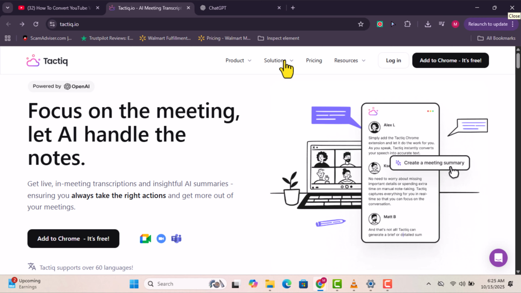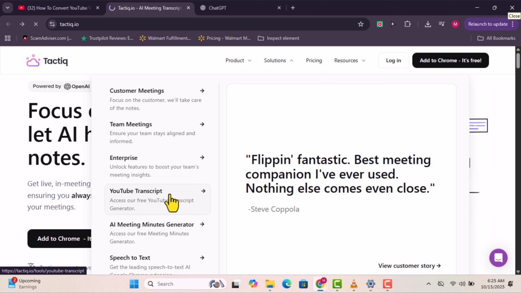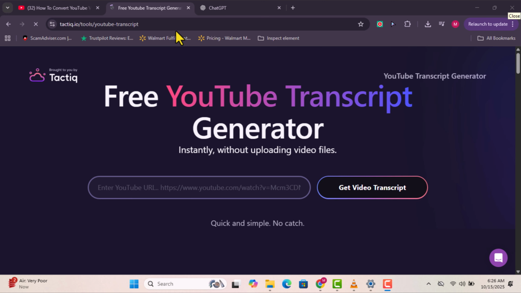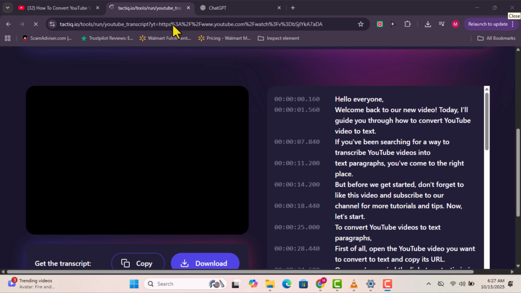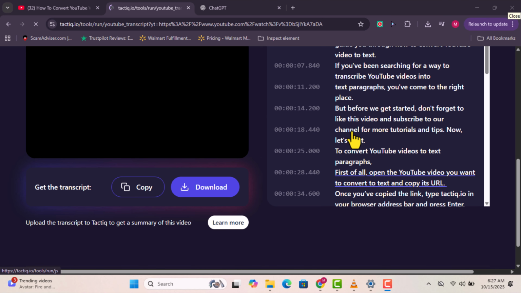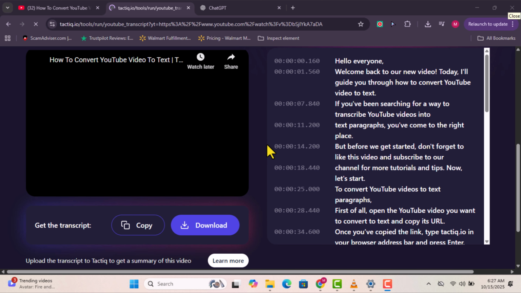Once you're on the website, hover your cursor over this solution menu at the top, then select YouTube Transcript under the AI Tools section. A new page will open. Simply paste your YouTube video link into the box and click Get Video Transcript. Within seconds, this AI tool will generate the entire transcript of everything spoken in that video.